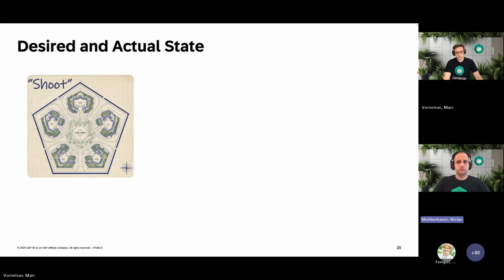So when we talk about clusters, we talk about shoots. We have this botanical theme for obvious reasons going on. And what's now happening is we take this shoot, this description of the cluster, and Kubernetes, in the sense of Gardener, will take care of it.